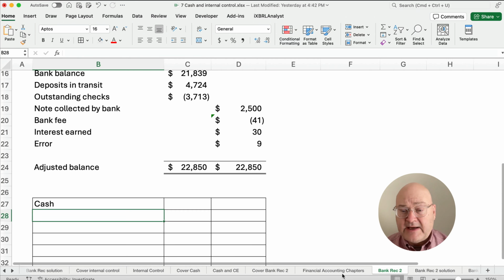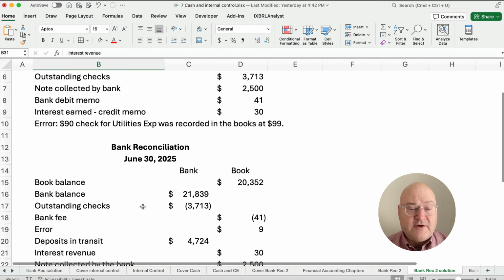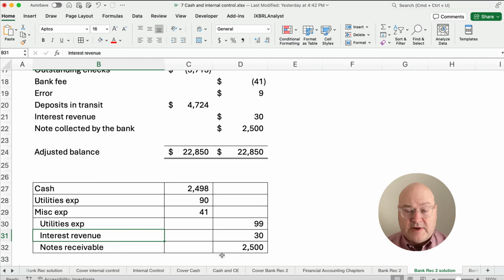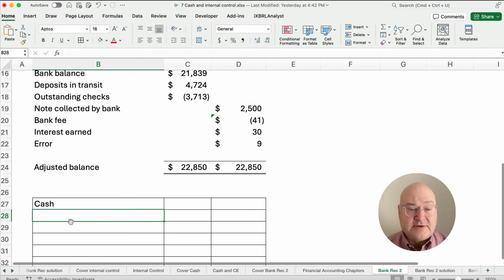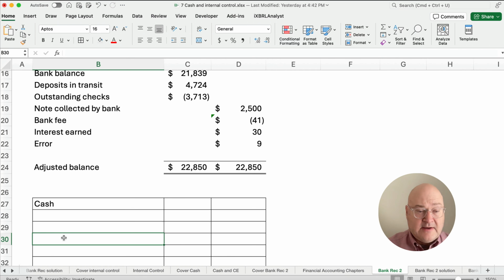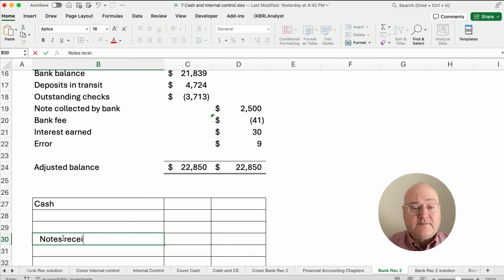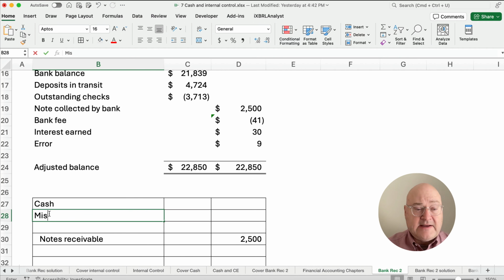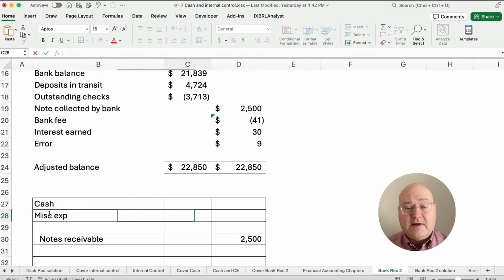So I'm going to skip a line here. Let me check over here. I've done how many debits do I have? I have 3 debits and 3 credits, just to make sure I've used enough lines here. So notes receivable, and that's going to be the amount of $2,500. All right, what else do we have? We have a bank fee of 41. So we'll call this miscellaneous expense 41.